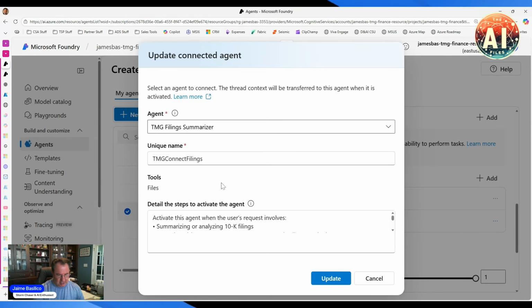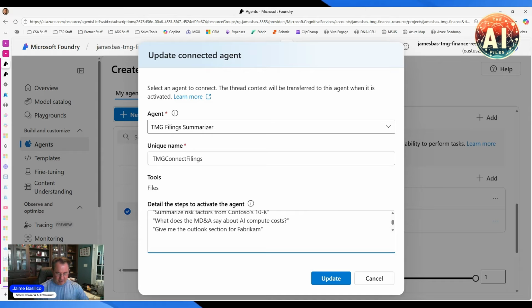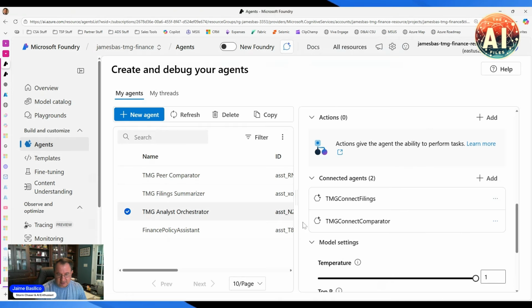I have to give it a unique name, and I tell it what I want it to do. Like, only activate this agent when I have a question coming in around summarizing or analyzing 10Ks, and so forth. So that's the information around how I've told this agent to connect into the other agents. All right, so that's what exists in the existing Foundry environment.